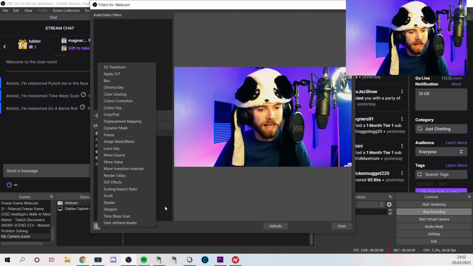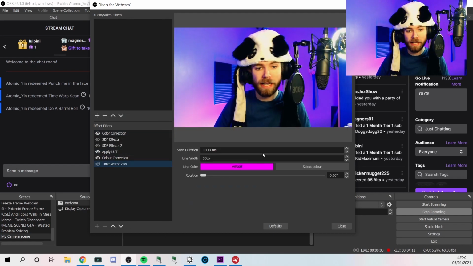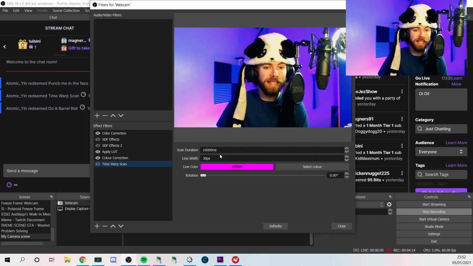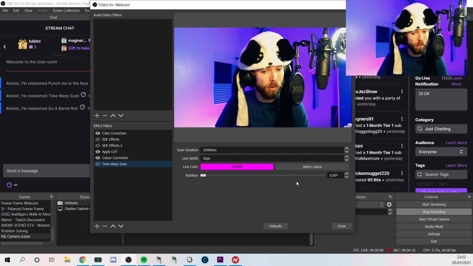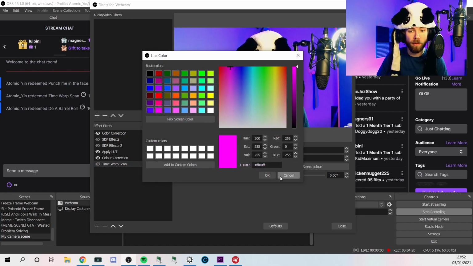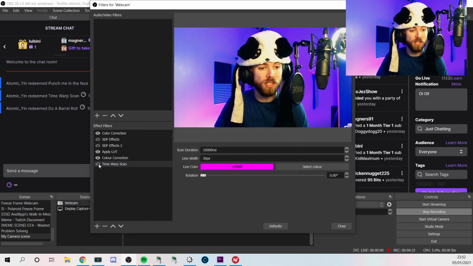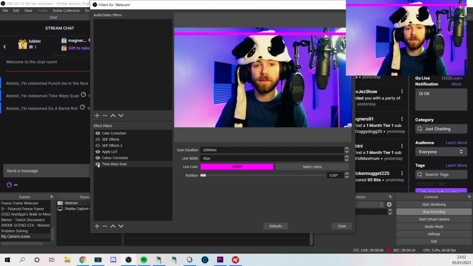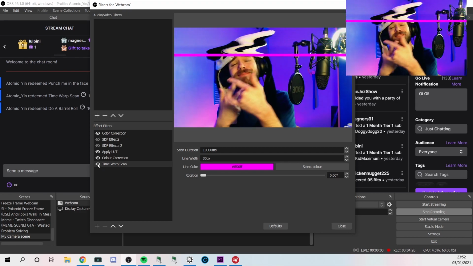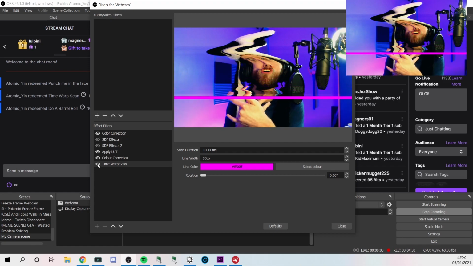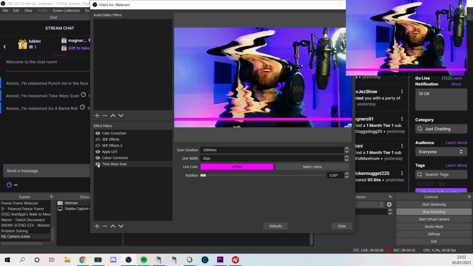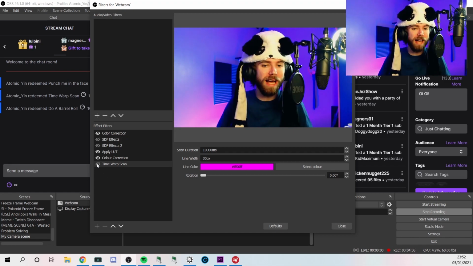So guys, this is the time warp scan. This is the one I've got right here. This is mine. It's 10,000 milliseconds. The line width is 30, and I've got a bit of color on there, so you can customize it any way you want. You've also got the rotation, so this is the filter in effect. It's cool, right? I love it. Freaking love it. And then you just turn it off like this with the eye, and then you're back to normal.